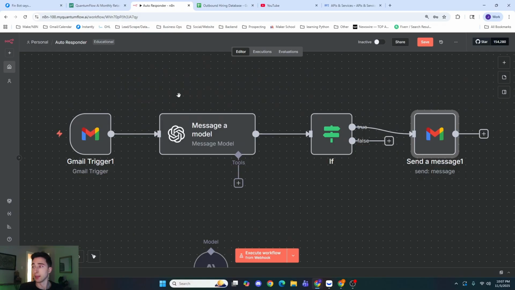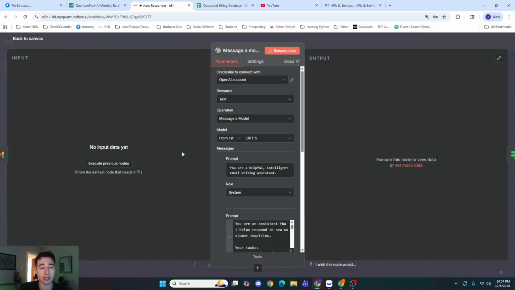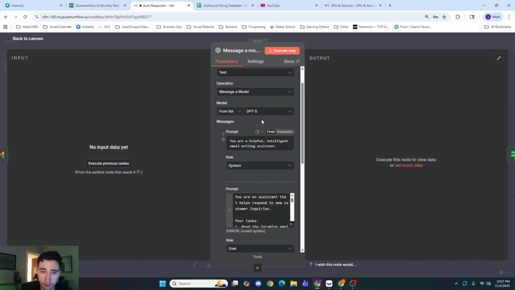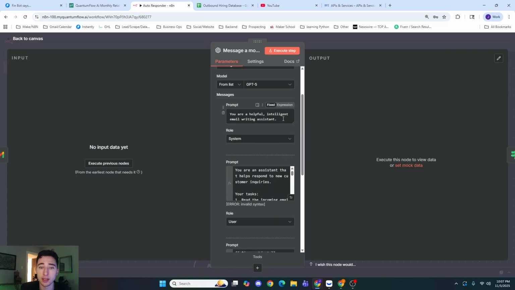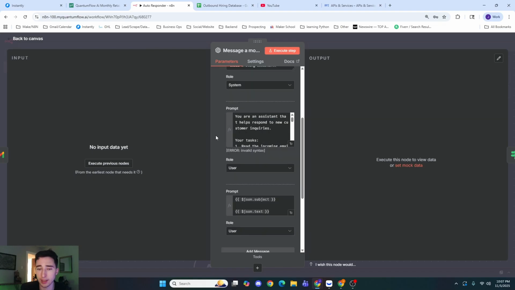So looking at this second node, because we went over the Gmail, right? That took us 2 seconds. We were done. The second node, you're going to connect your OpenAI account, and then you're going to choose a model. GPT-5 is expensive, but it is also the best. And then you're going to say, you are a helpful, intelligent email writing assistant. Something like that. Doesn't have to be perfect. You can play around with it as well to see what kind of results you get.